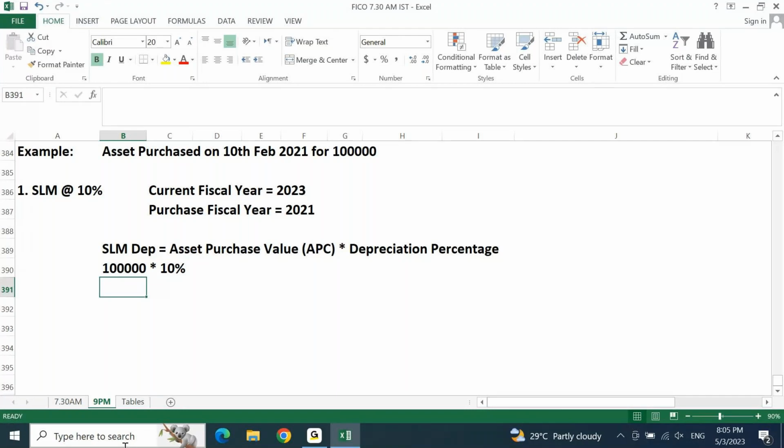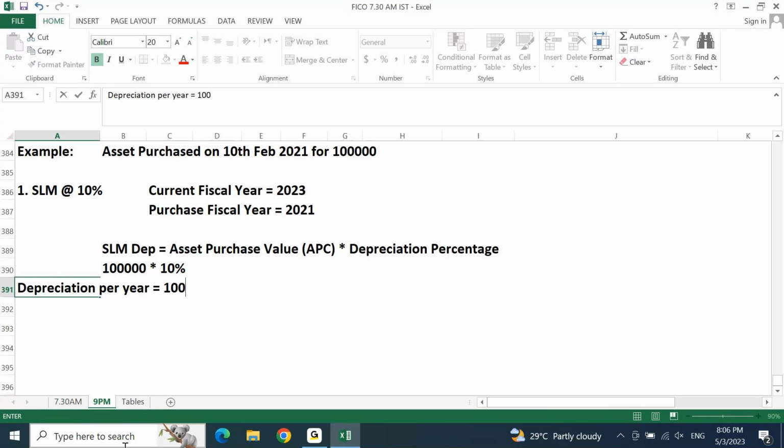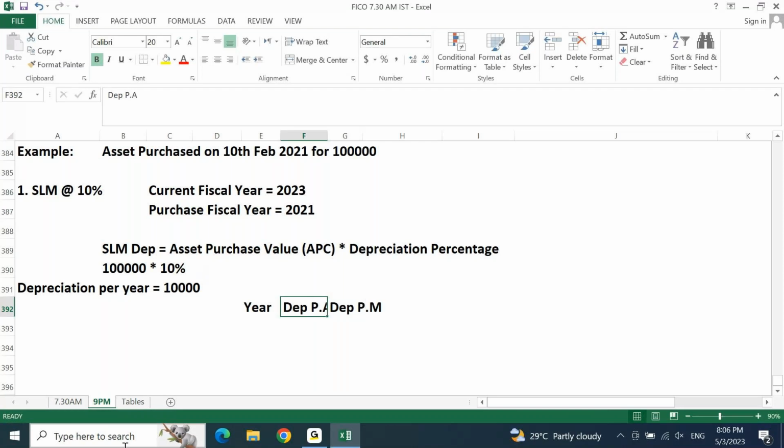Now what we get here: depreciation per year is equal to 1 lakh into 10%, which is 10,000. This will be your yearly depreciation. Now here I'll write years. I'll put year, depreciation per annum, and depreciation per month. We purchased the asset in 2021, so I'll put 2021, 2022, and we are currently in 2023, so I'll put until 2023.